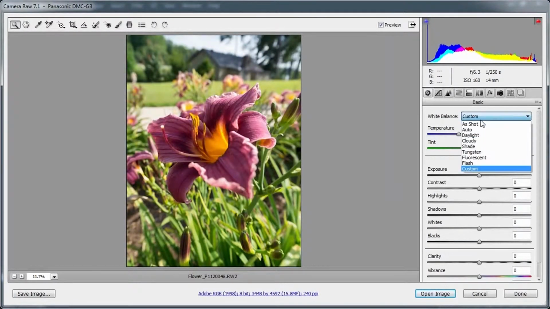And then there's custom. Now if you leave it as shot and then you start adjusting things, it'll automatically switch it to custom. See, I just changed something, so it put it to custom. And while you're doing this, you're going to see the histogram values here of each of the different colors. Turn it back to as shot.